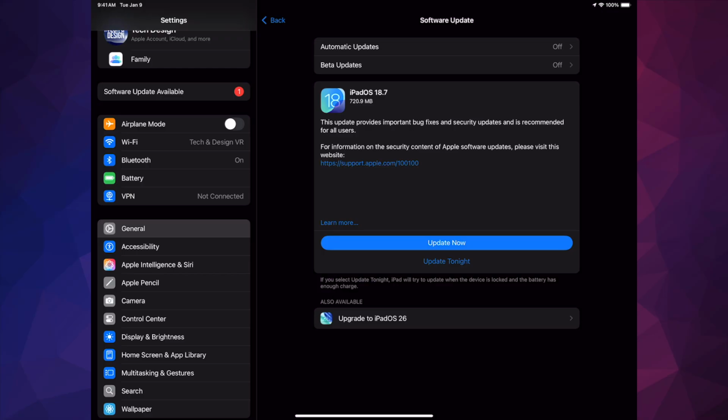The latest thing's not always the best. But regardless, just try it out. Go ahead and update it to 18.7 if you guys don't see iPadOS 26 on the bottom. So make that update first, then go ahead and check again to see if you guys can upgrade one more time to iPadOS 26. Anyways, right now, let's say you guys do see iPadOS 26 down here below.